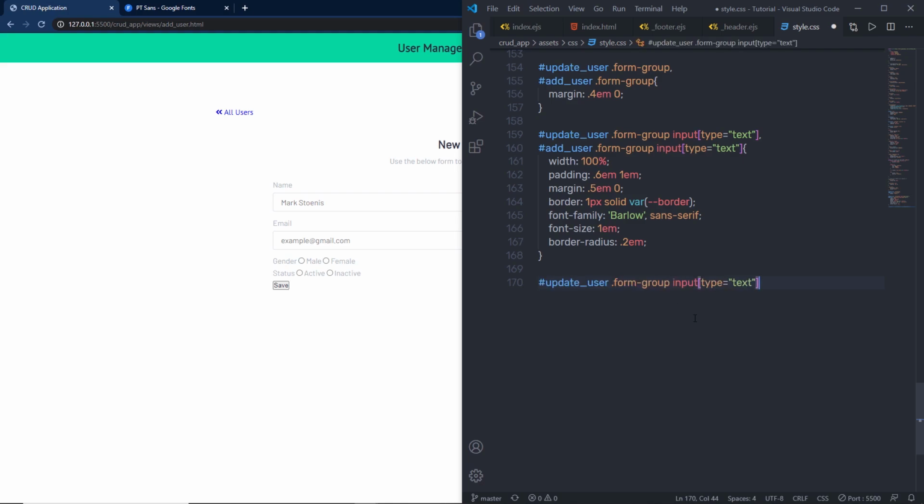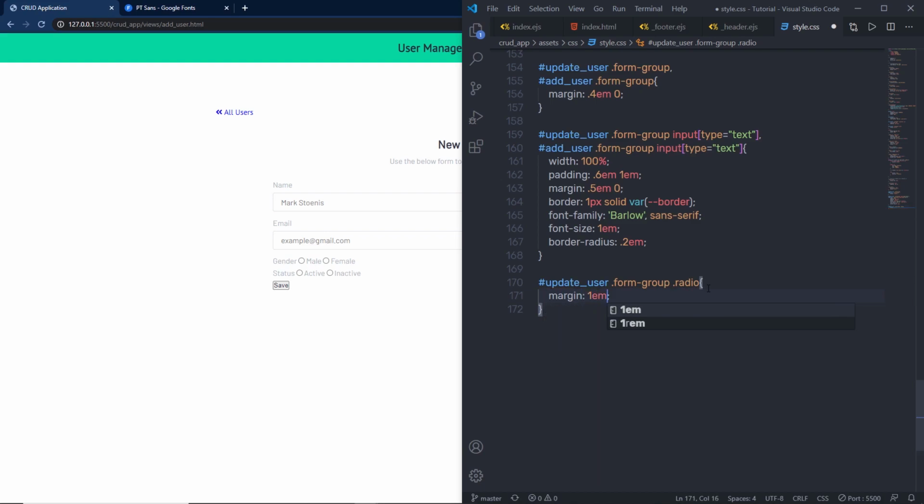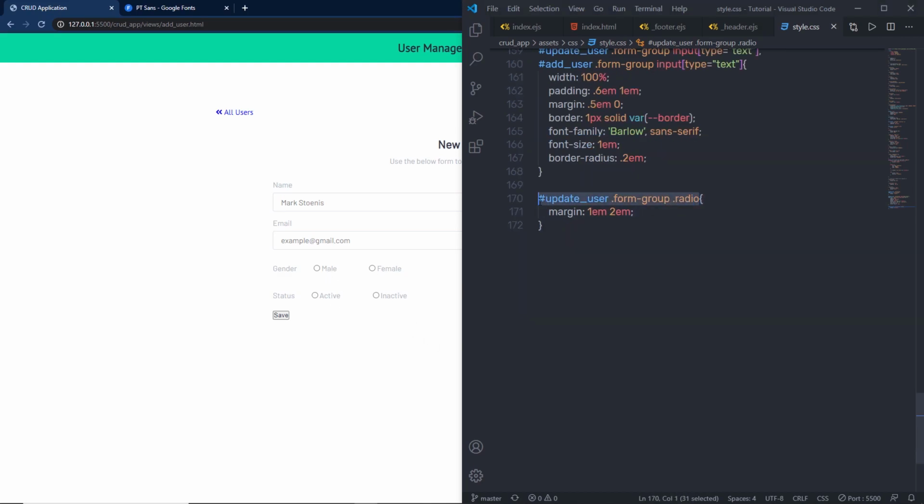Down here, I'm going to specify styling to these radio buttons. So I'm going to paste the selector again. And instead of input type text, here I'm going to select radio. And I'm going to specify margin 1 em to the top and bottom and 2 em to the left and right. Save the changes. So this will add some margin to these radio buttons. Just after that, I'm going to apply the styling to the add user as well. Add user. Save the changes.